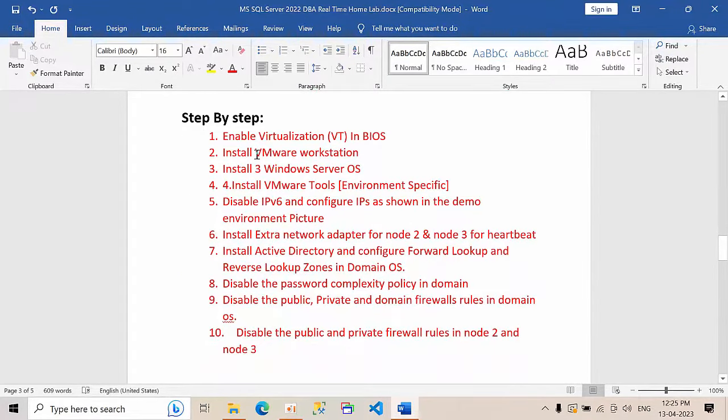First, we need to enable virtualization in the BIOS. We need to install VMware Workstation and deploy 3 OS. After deploying the OS, we need to install VMware tools, since we are installing on VMware. We need to disable IPv6 and configure as shown in the demo video picture. We need to add an extra network adapter for node 2 and node 3 for heartbeat purposes.